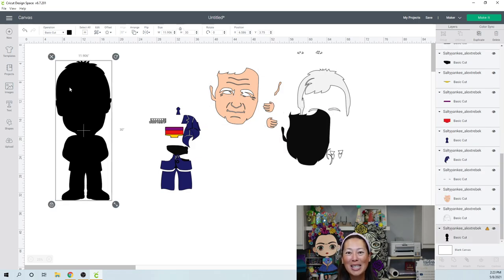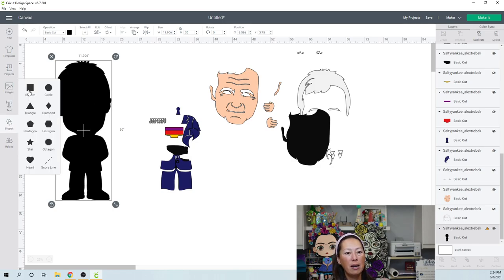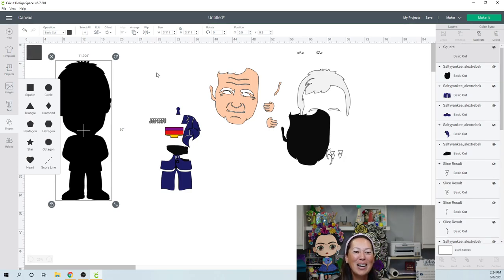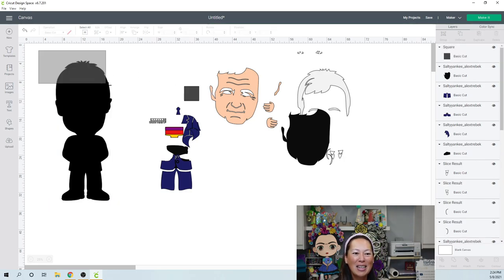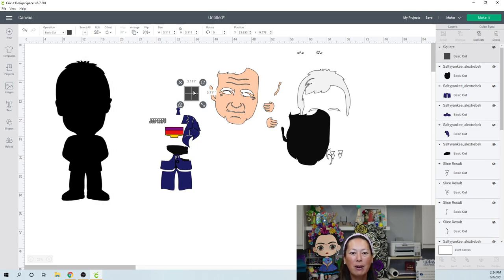Now we just have to slice this guy up. So let's go and bring in our squares. We know it's 11.9 by 30. So I am going to make my squares a little different this time. So just stick with me. Let's unlock this. Oops, where did my square go? Here, okay.